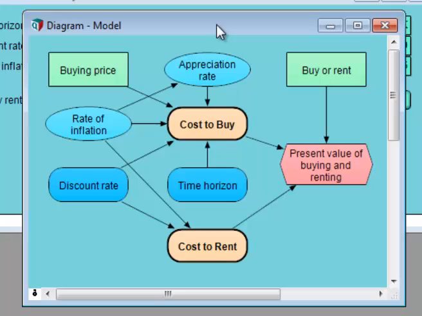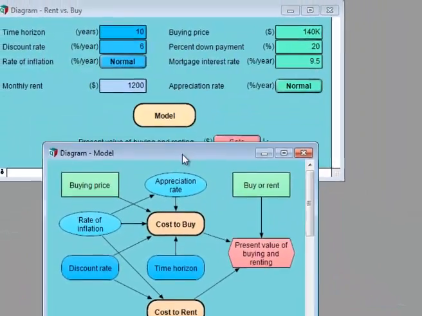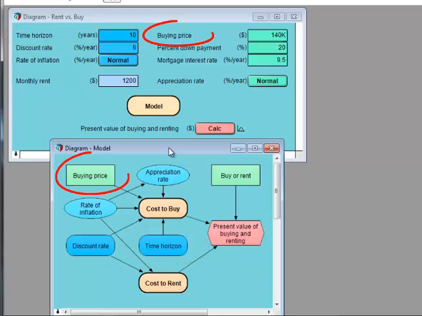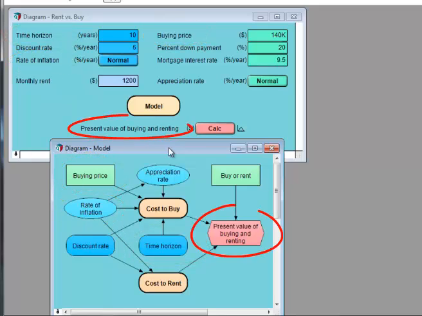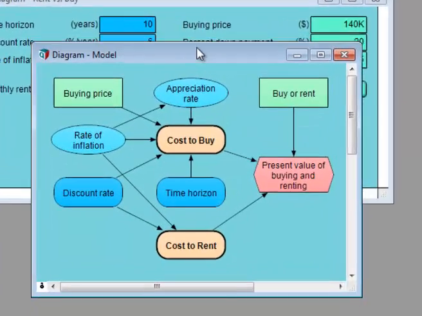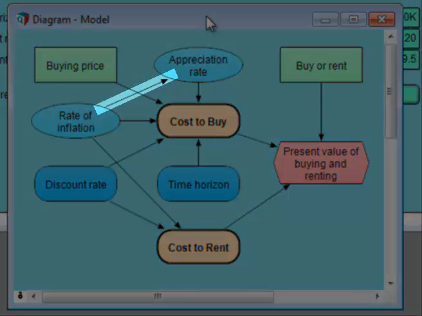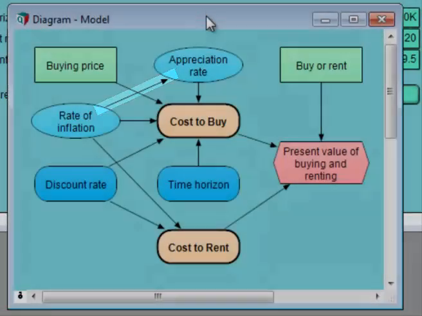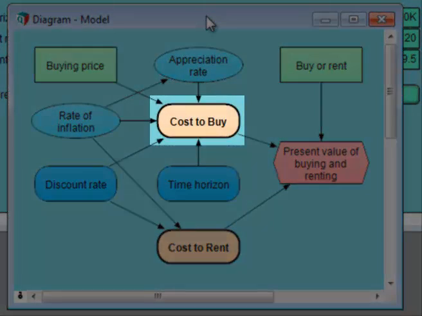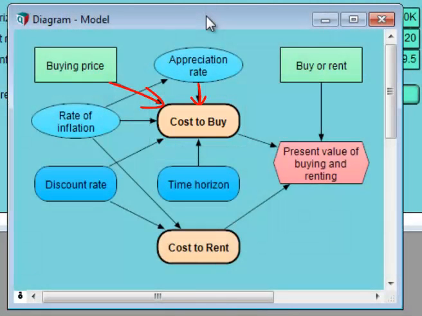Many of the variables here have the same names as the inputs and outputs on the top-level diagram from the first lesson. The top-level diagram provides an easy way to see and change these variables' values. The arrows connecting different variables indicate a relation between the variables. For example, this arrow indicates that appreciation rate depends on rate of inflation. We see that cost to buy depends on the buying price, appreciation rate, rate of inflation, discount rate, and time horizon.